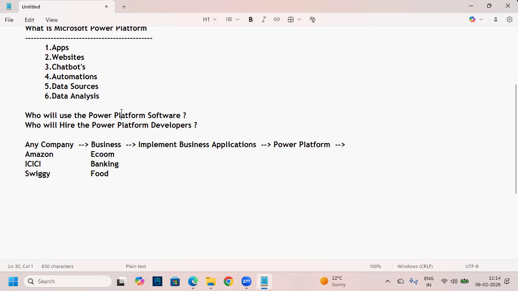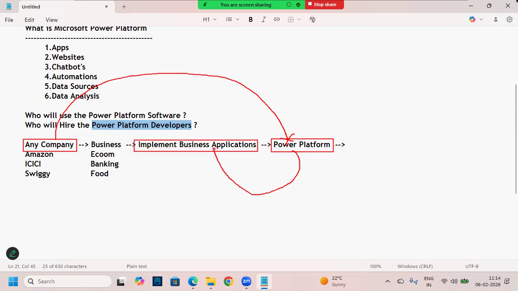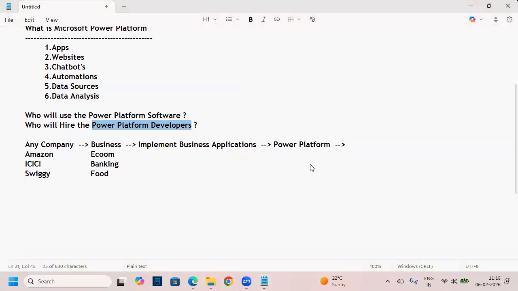And the next point we need to understand here: who will hire the Power Platform developers? Now for this question also, the answer is the same. Which company is using the Power Platform software to implement the business applications? The same company will go and hire whom? The same company will go and hire the Power Platform developers, right? So we understand who will hire the Power Platform developers here.